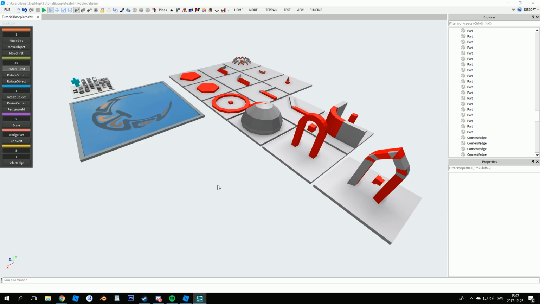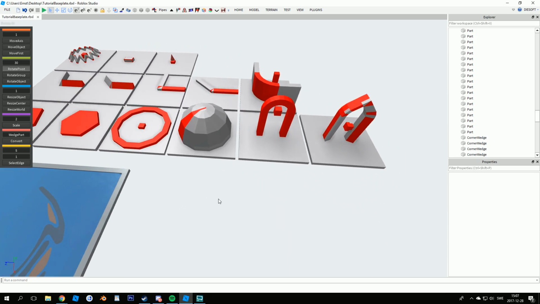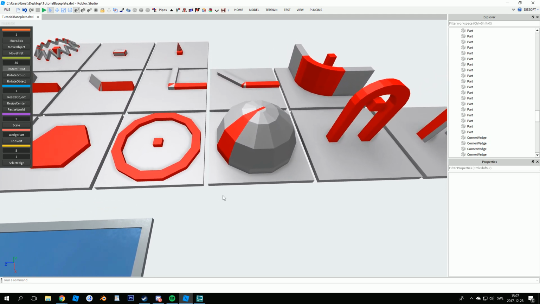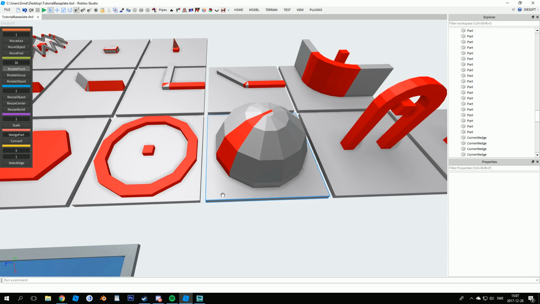So the reason why I have colored these red and then gray is so that you can easily see how these builds are broken down, basically.